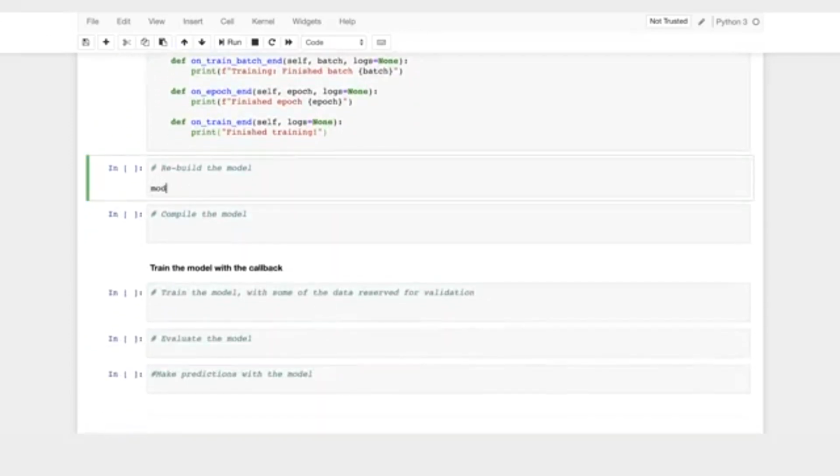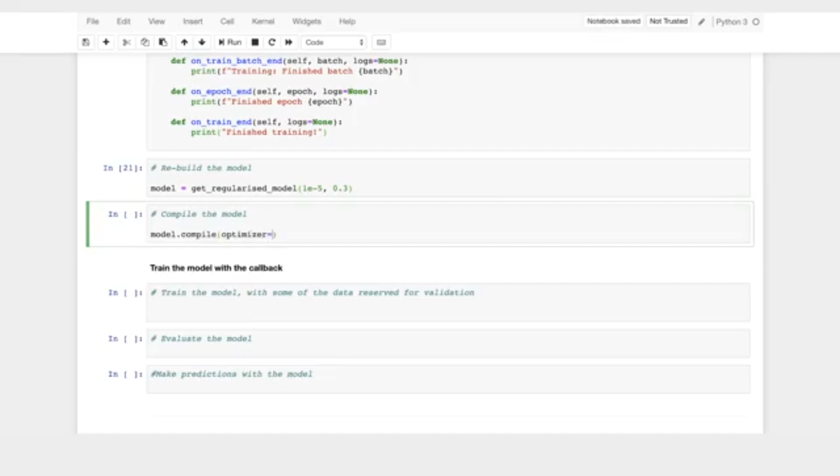Now that I've run this cell, I'll rebuild my regularized model. I'll again set my weight decay to 1 times 10 to the negative 5 and my dropout rate to 0.3. I'll compile my model now, using the Adam optimizer and mean squared error loss as usual, but this time I'll omit the mean absolute error.